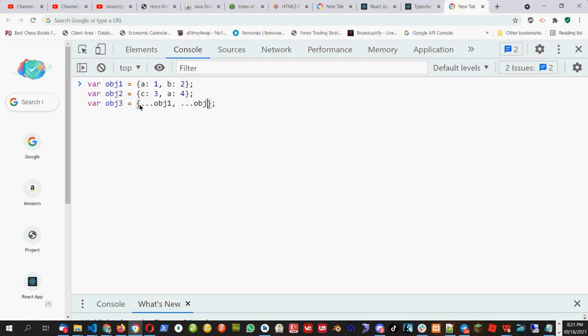And I will say ...object2. Now what will happen? This A and B will be merged inside here, and C and A will be merged here. But A is already here. So what do you think? What will happen to A? Whether A will get the value of 1, or whether A will get the value of 4, or whether there will be 2 A's inside this object3. What do you think?